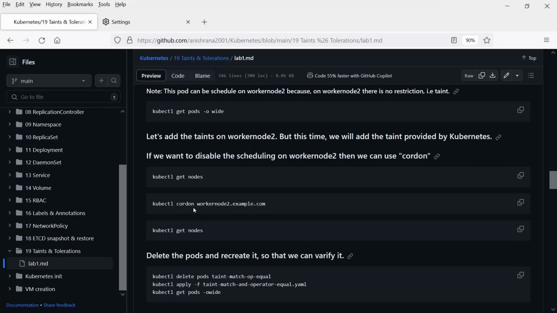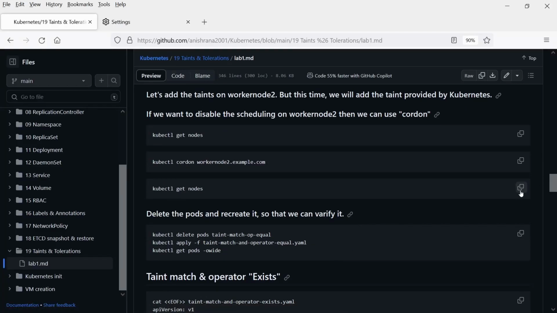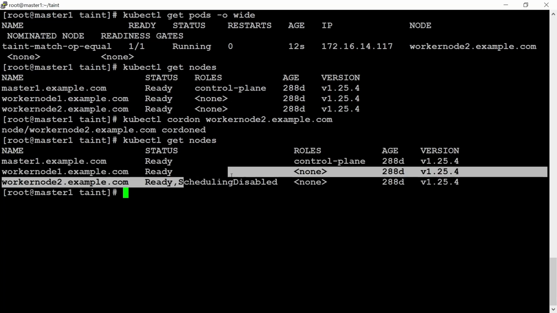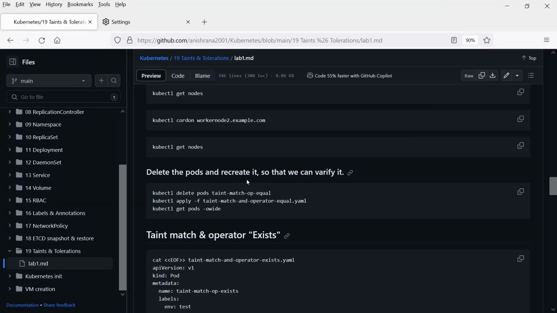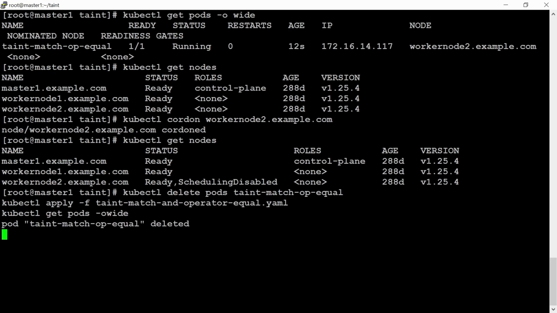Kubectl cordon is the command, and then your node name. Kubectl get nodes. Now you will observe that scheduling is disabled here. Delete the pod and recreate it so that we can verify it. These are the commands. It is going to delete and recreate the pod.